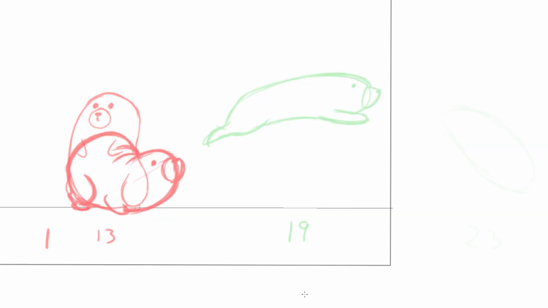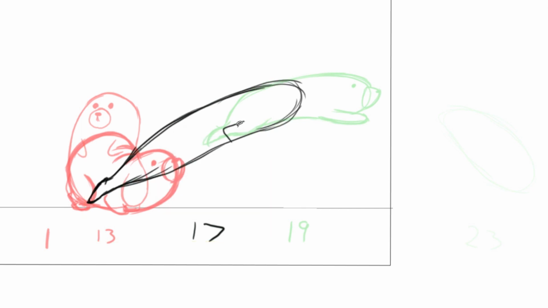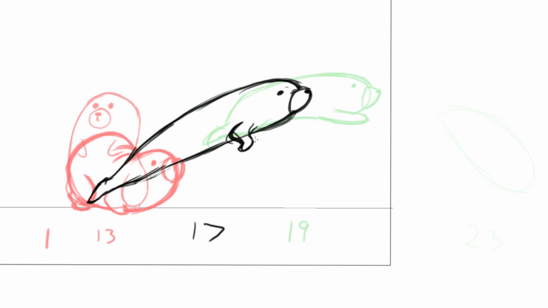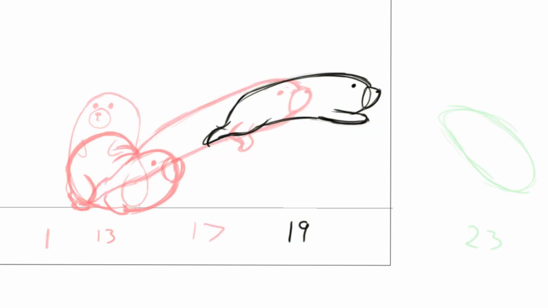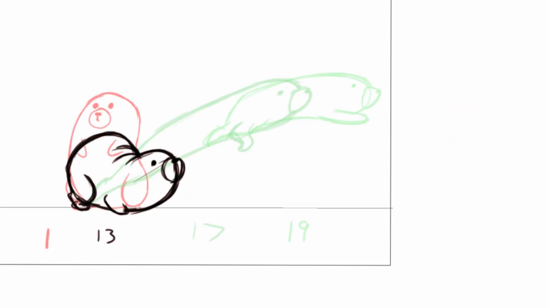So now let's start filling in the gaps. Frame 17 here is where I'm going to put our most stretched out pose. I want the jump to feel really zippy, so we're going to have him cover the whole side of this arc of the jump in just this one drawing. Now I'm going to flip through the drawings to see how the motion looks. So far so good, but we have a couple more drawings to fill in.